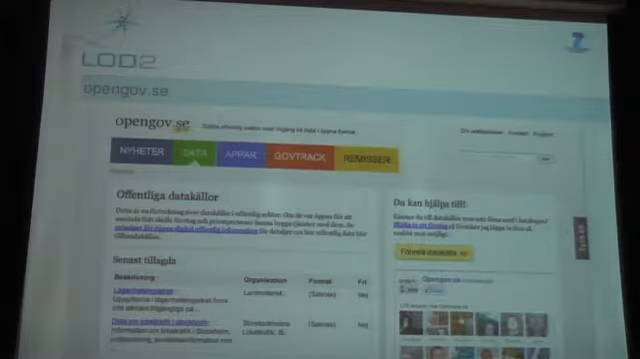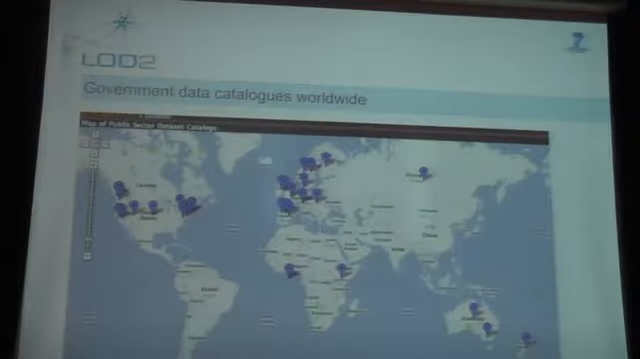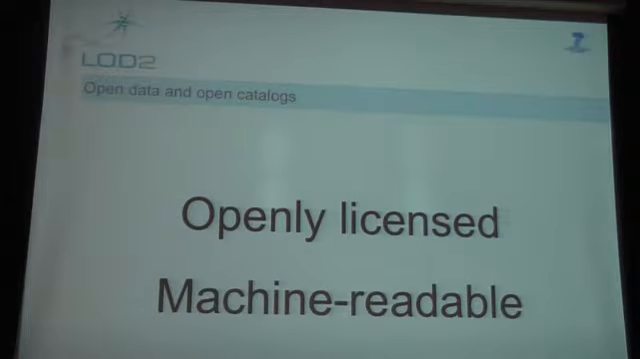OpenGov.se, a Swedish one that's not run by the government but by a citizen initiative, and so on. There's around 50 of those catalogs that I know of worldwide now, and more coming, so more being announced all the time. And so that's great. We have these catalogs of open and machine-readable public sector information.